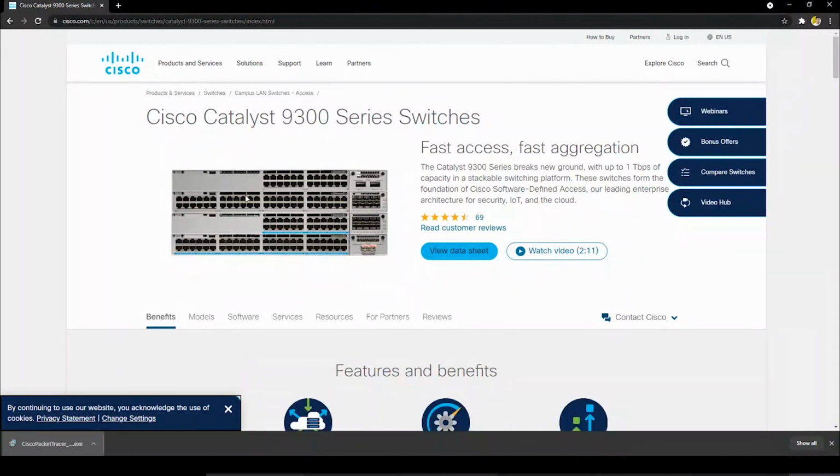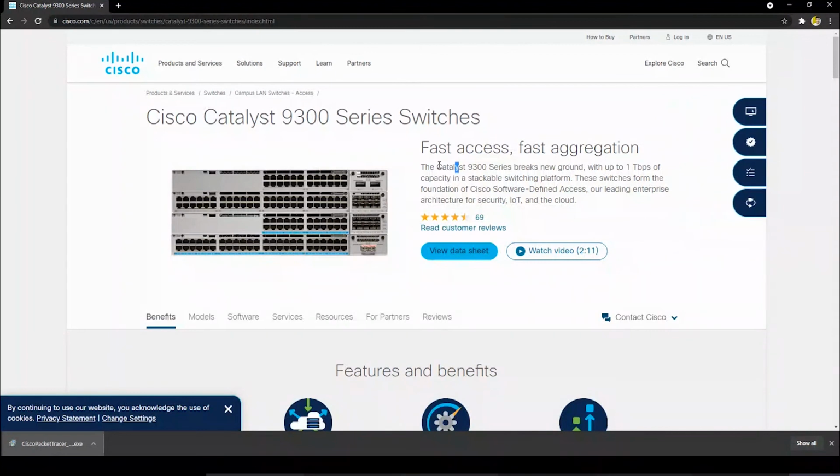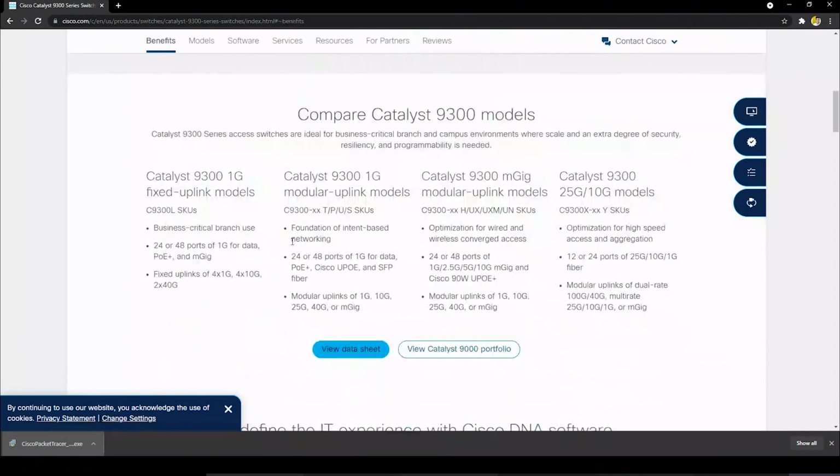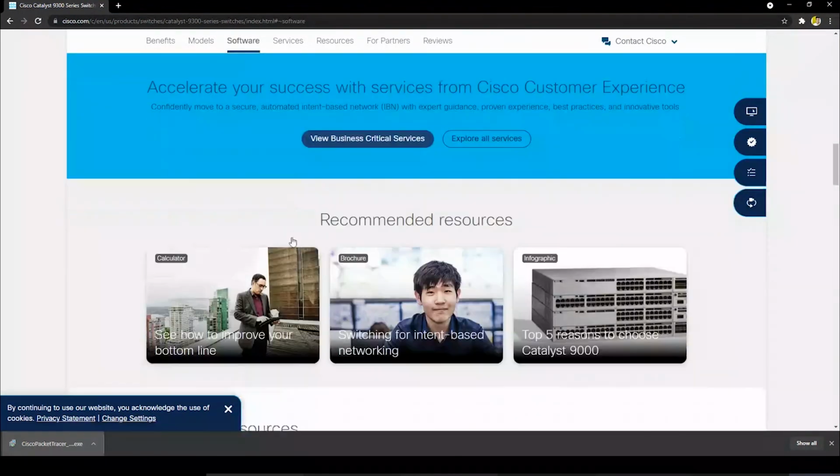This is how a big switch looks. If you read about this, it's a Catalyst 9300 series switch, and it can transfer data at a speed of 1 Tbps, which is a huge and great speed. So there are switches available with such a number of ports, and these are used in big organizations where there is a huge network.